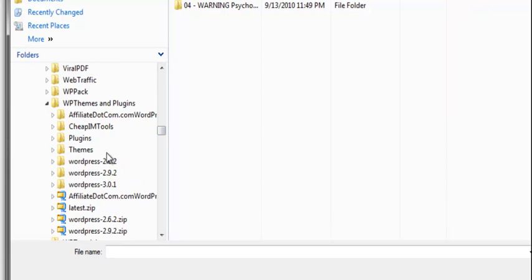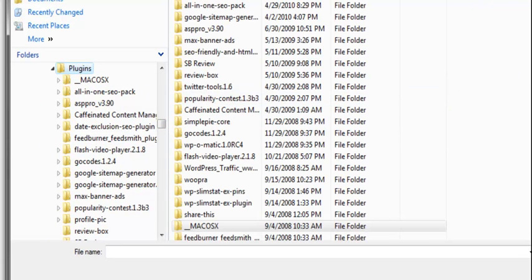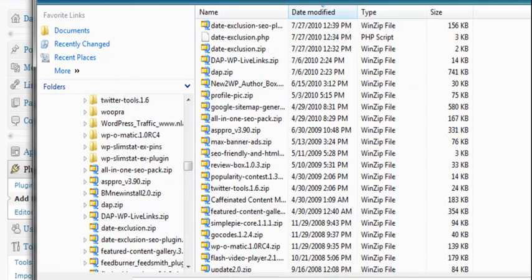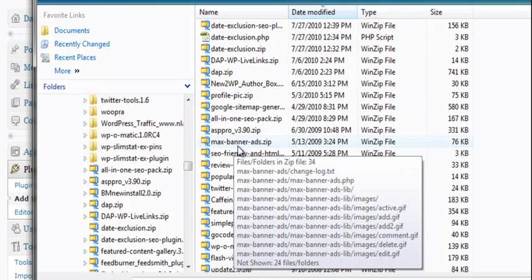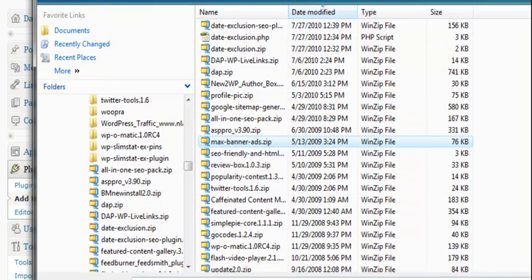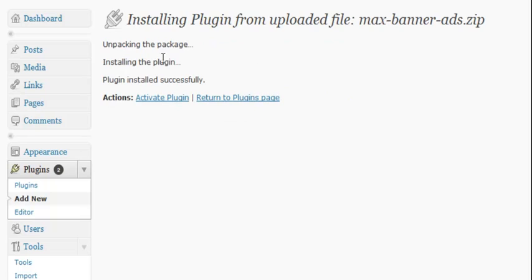I'm going to go to my plugins folder here. I'm going to look for a zipped plugin. Okay, let's go ahead and scroll up here and look at my zipped. All right, let's try, for example, this banner ad plugin. So let's go ahead and click on that. Click install now.